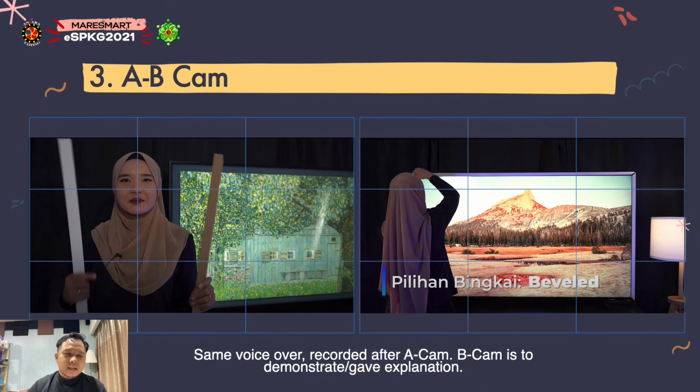So the next slide is A and B cam. Just now you learned the rule of thirds. A and B cam means you have two cameras. From this slide, you can see the lady holding two frames, one from this angle, and the second from the straight angle. That one is a very straight camera, just focusing on the TV, not on her. This is what I mean: when you do the scripting, you know where to make the cut and where to switch the camera.